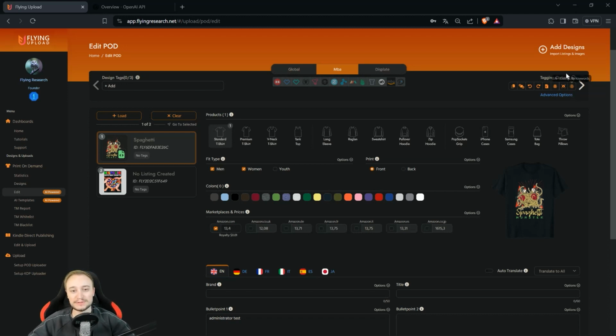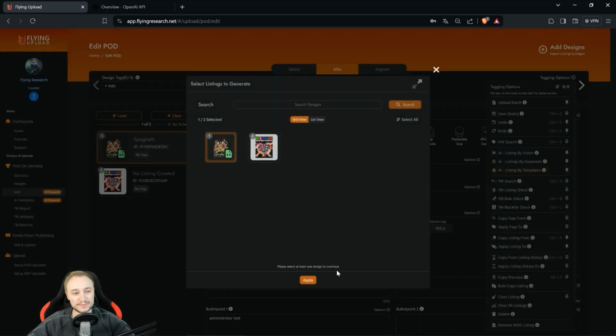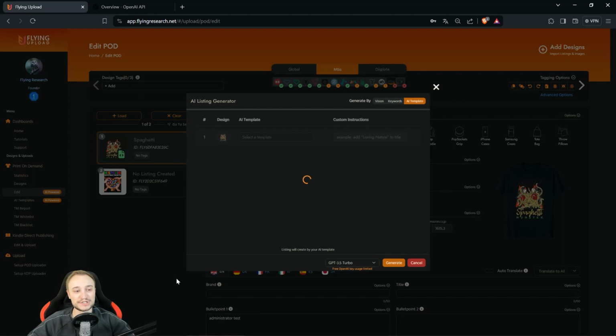For example, when you go here to tagging options, you have your AI options by vision, by keywords, by templates. Templates is an extra video where I explain everything about how you make one. It's very simple, very self-explaining. But when you click on this one and then select an image, then because of the free key, just the 3.5 turbo version is available. This is something that comes from OpenAI, so we can't influence that.